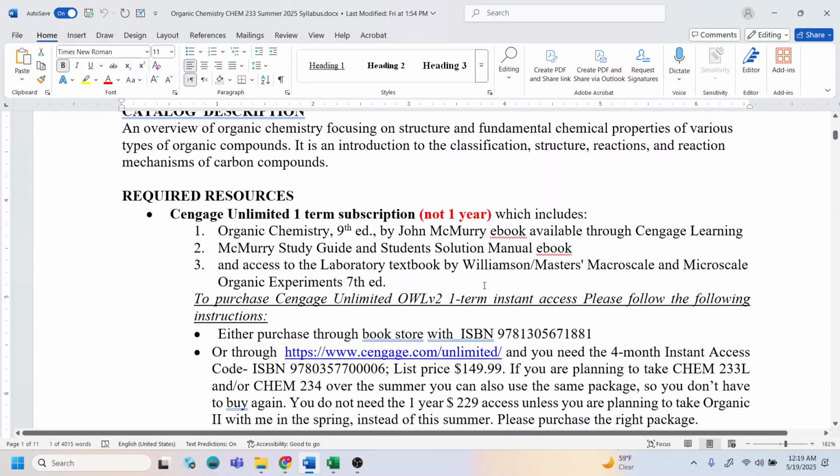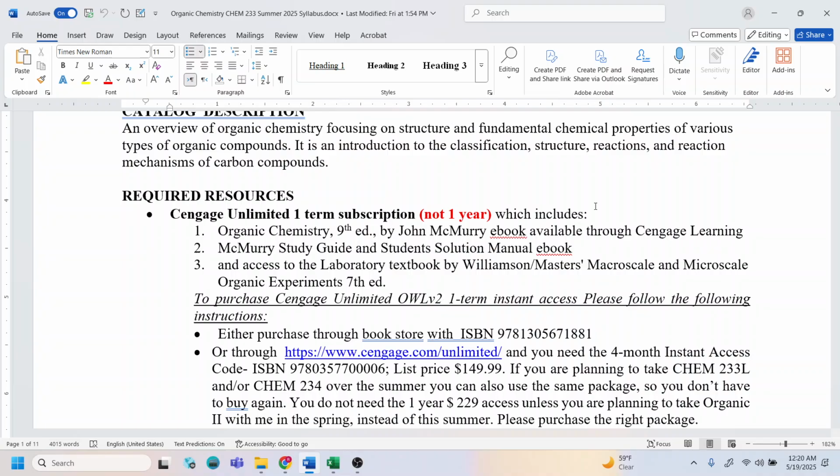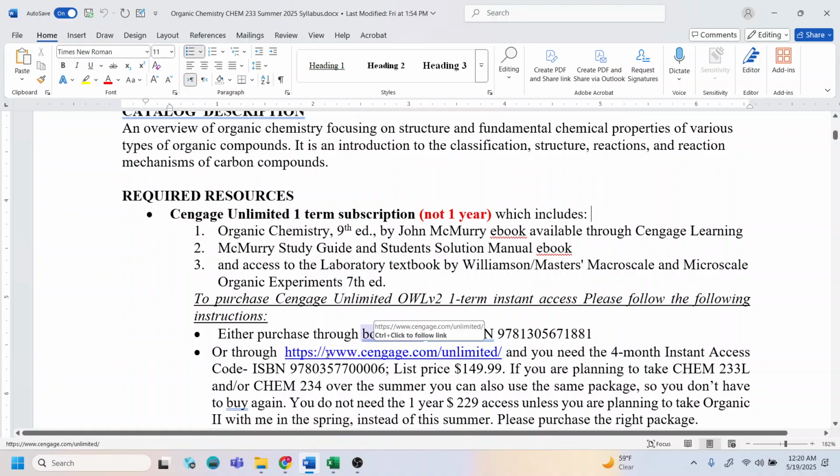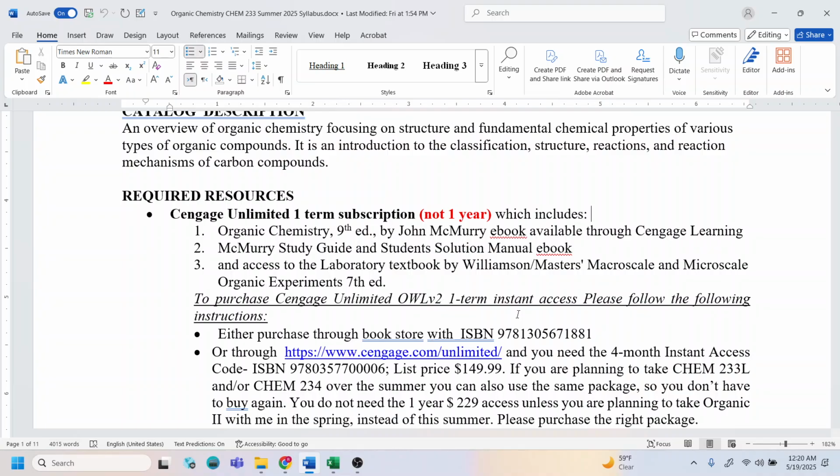So what do we need for this course? We actually need two platforms. We need a Cengage Unlimited platform, and the one that we need is the one-term subscription. You do have two options, you guys. Either you can buy it through the library, or you can buy it through the website, which is cengageunlimited.com. But if you go ahead and buy it through Cengage Unlimited, please make sure that you choose the right package. Because if you choose the wrong package, then it's so hard to get your money back. Okay?